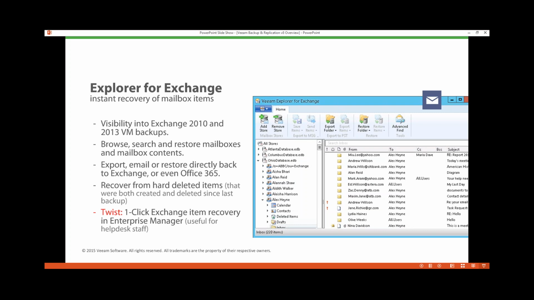And one-click Exchange item restore, which is available in Enterprise Manager, is also purely new for version 8. This is a great way for big companies that have a help desk, when you want to give selected users permission to recover this sort of data, especially when we talk about Exchange. The Enterprise Manager is a web-based feature of the Veeam Backup and Replication product. So the admin can just go there and restore what is needed.